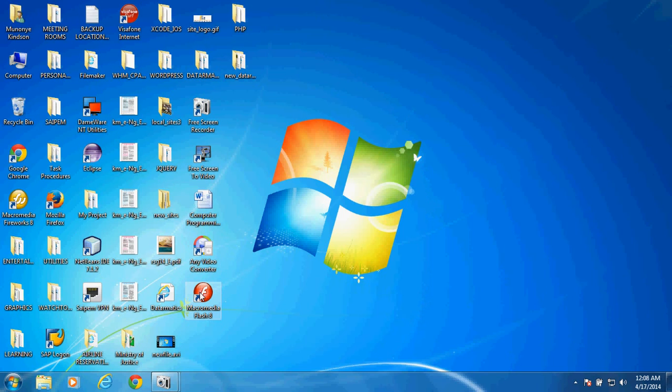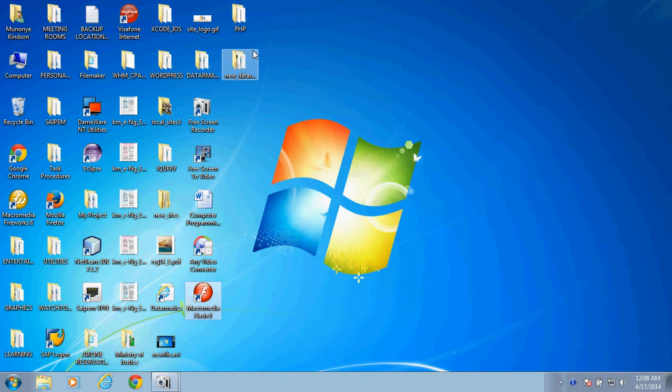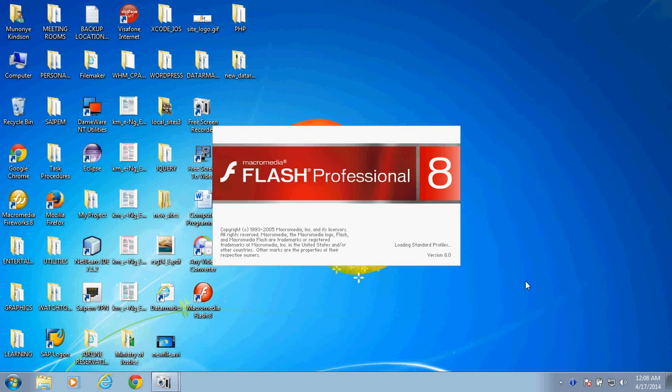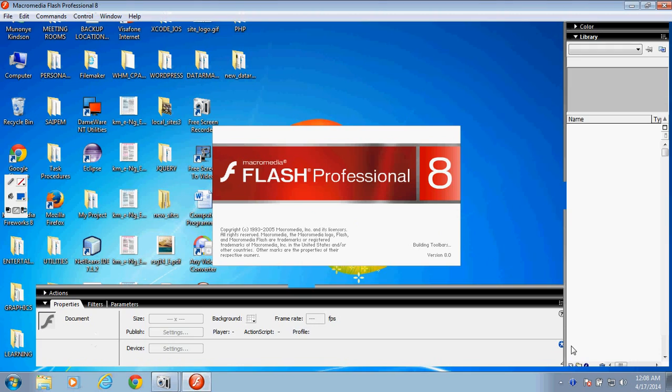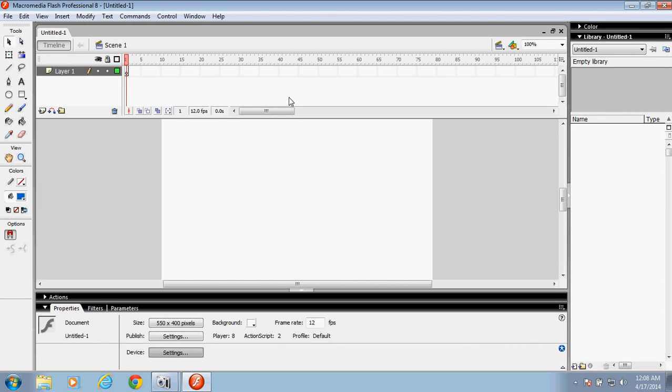Here on my desktop we have Macromedia Flash 8. You can always use any version that you have. The same procedure applies, and it opens up. So we go ahead and click on Flash Document. So here we have this space. Here is the stage where we are going to place the images and then create our slideshow.